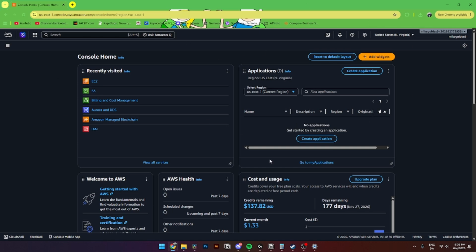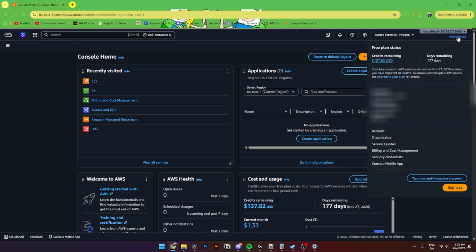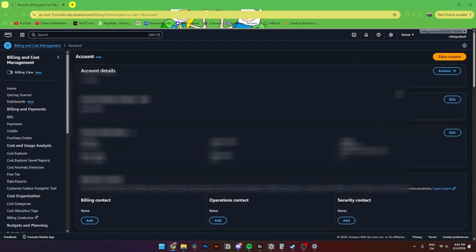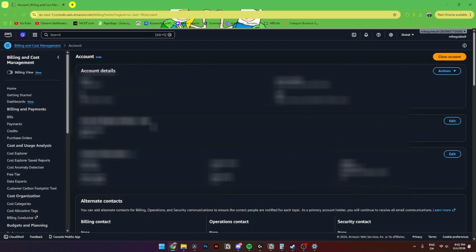From here, it should bring something like this. And now from here, you'll need to go over to the right hand corner where you'll see your name or username up here. From here, you'll simply need to click on it like so. And once from here, you'll need to scroll down until you are able to see the account section. Once from here, you'll simply need to click on that, and it should bring something like this where you can see an overview of your specific account.